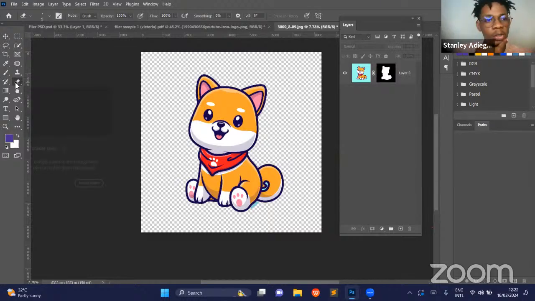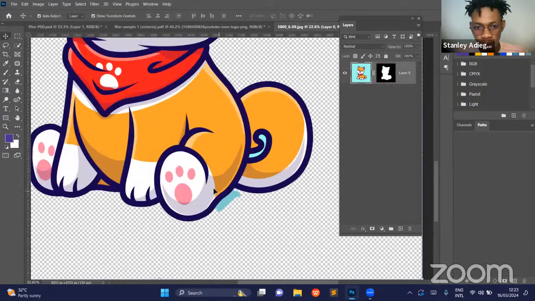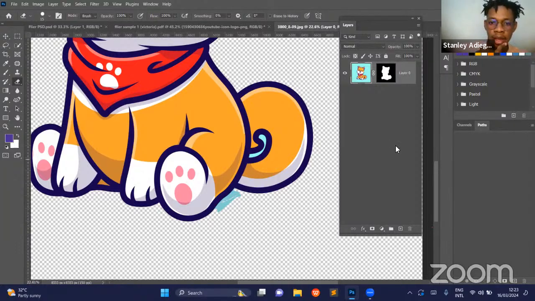Now, let me show you something about the eraser tool. When we want to erase, we have the eraser tool, right? You can just come here, zoom in, and obviously erase. Then you see that when you erase this, it's very difficult to do it this way.